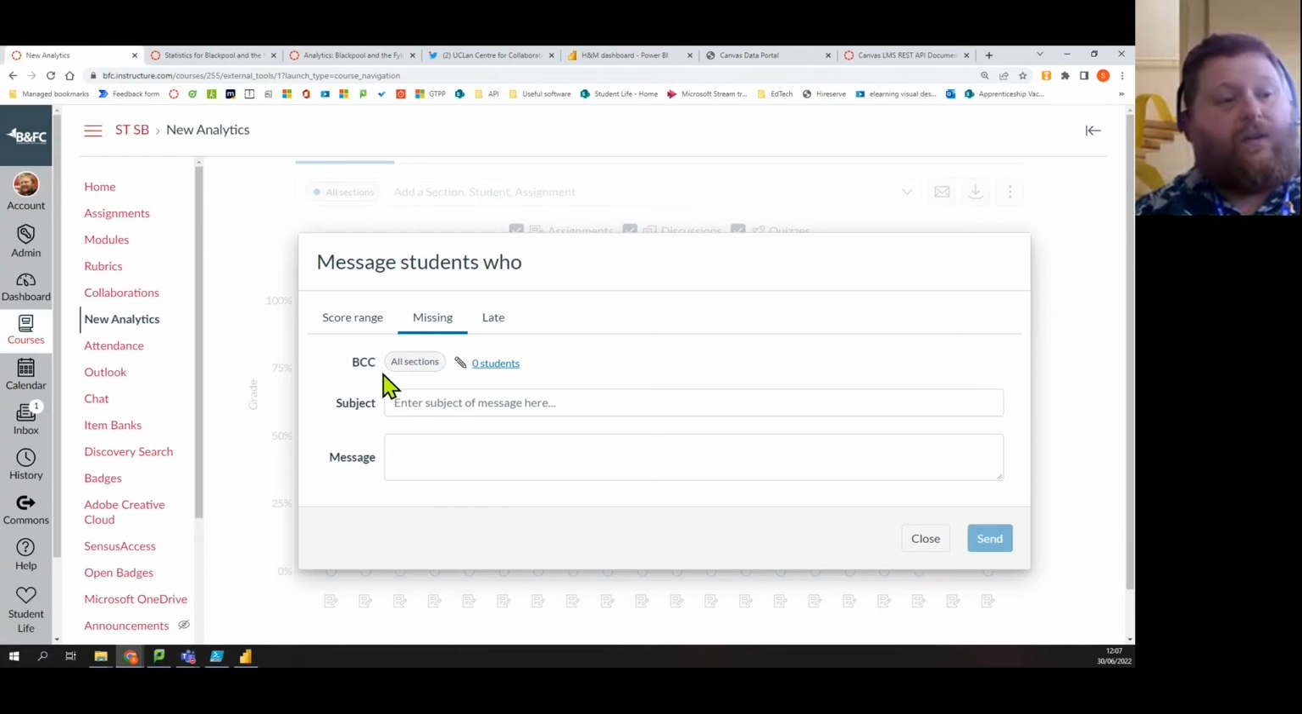We can message students whose work's missing. We can message students whose work is late, and that will allow you to just send it straight out to them. All students who haven't submitted something, all students who've submitted something late, you can send a blanket statement out to them very quickly from within this setting.